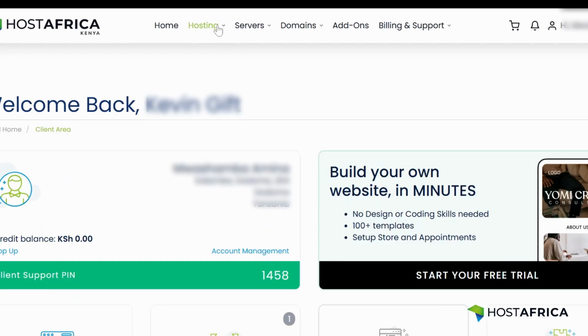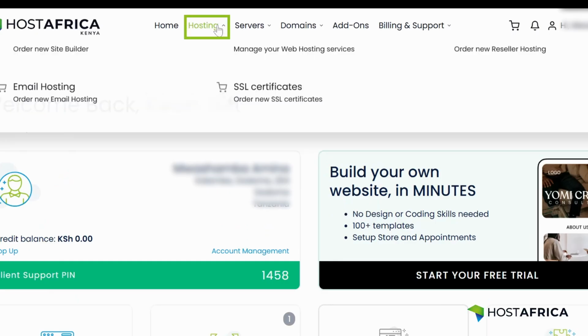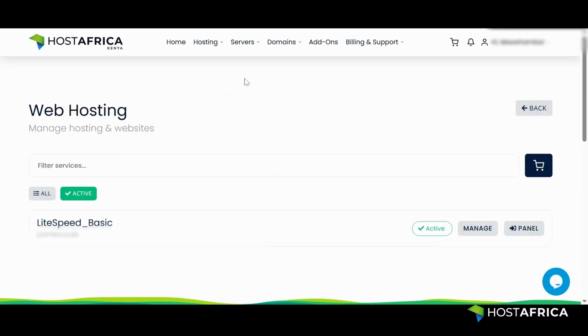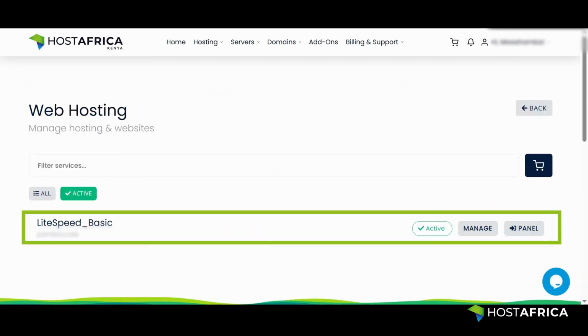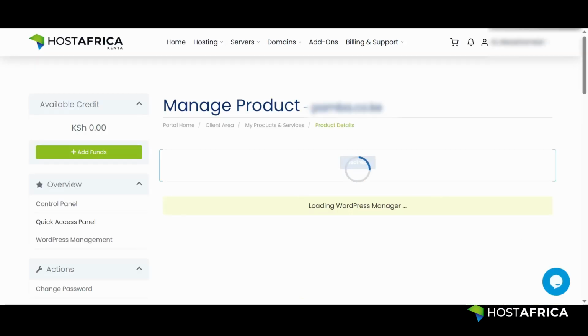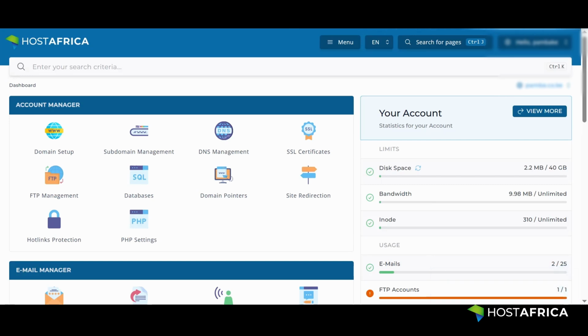When in your client area, go to Hosting and select Web Hosting. Here you will be able to see your website. Click the panel button and you will be able to access your DirectAdmin dashboard. And there you have it.